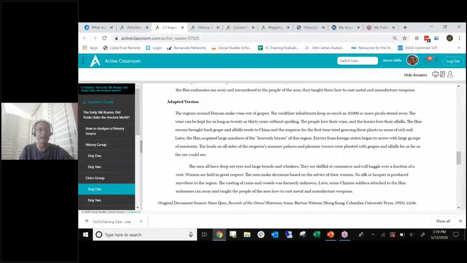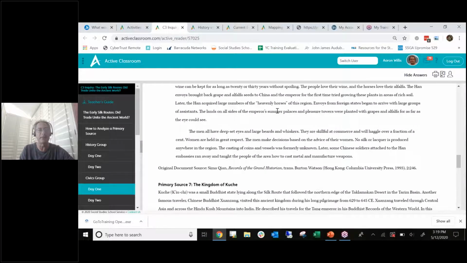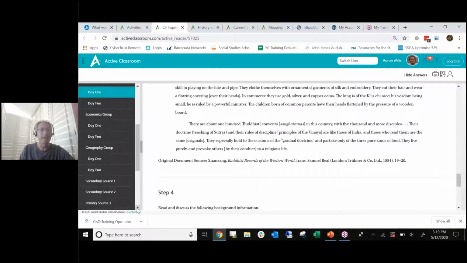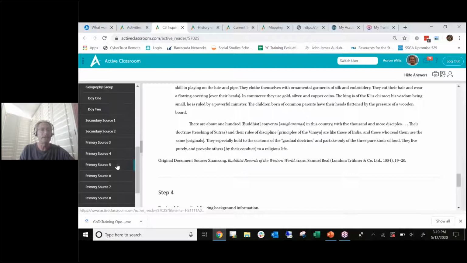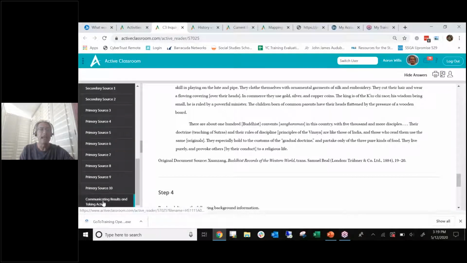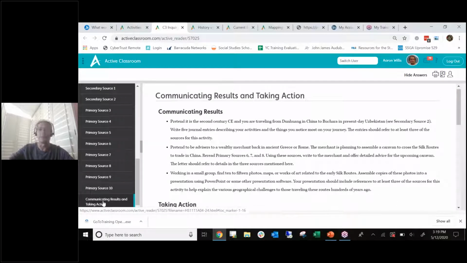Here we've got an adaptation of the primary source, so we're trying to create scaffolds to make it more accessible for students. And then each of the groups comes back together. There are 2 secondary sources and anywhere from 8 to 10 primary sources. Then they share their information from the different work that they've done in groups, and they get to this point where they're communicating results and taking action.